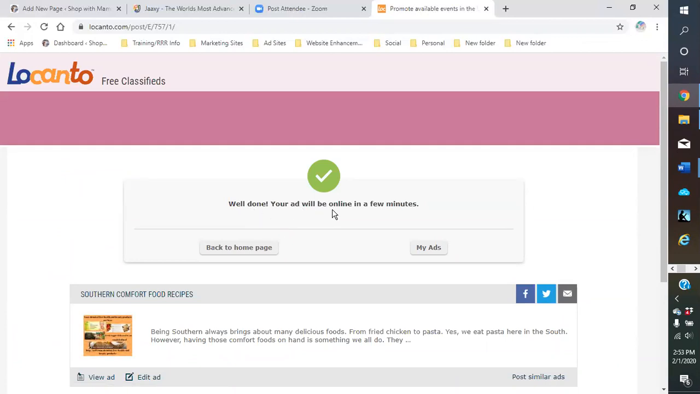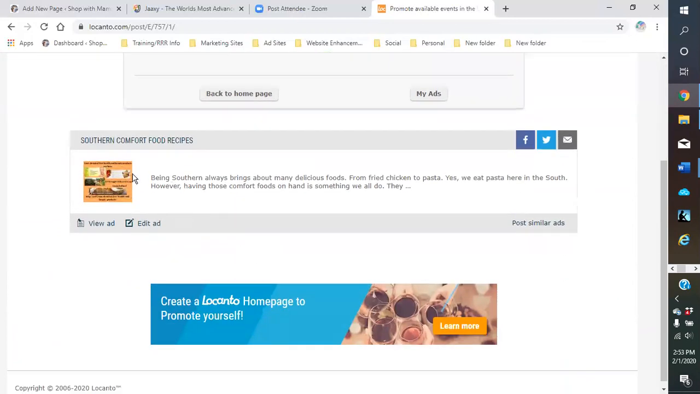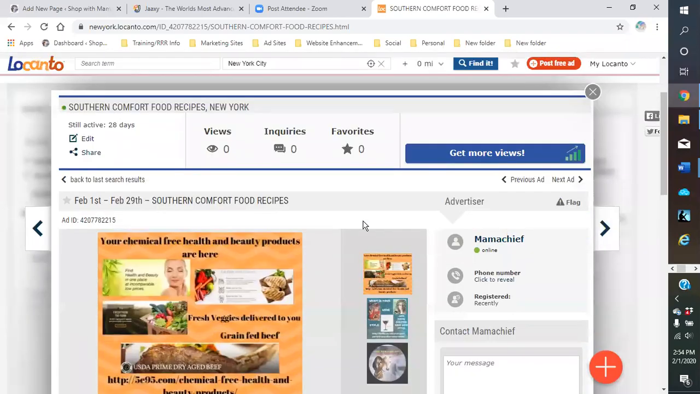All right, and then it says your ad will be online in a few minutes and you will get a notification in your email that your ad's ready. So this is what it's going to look like. That's going to be one of the pictures. Then I can say view my ad. I want to see what my ad's going to look like.